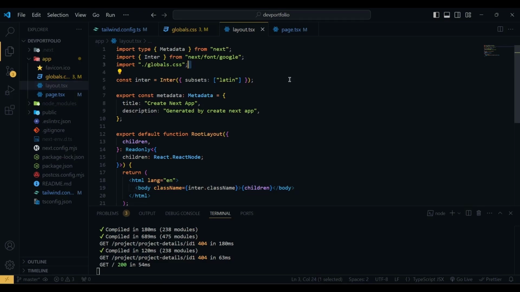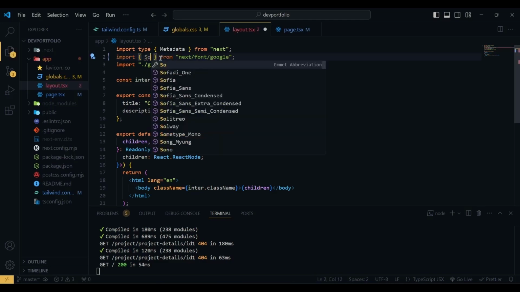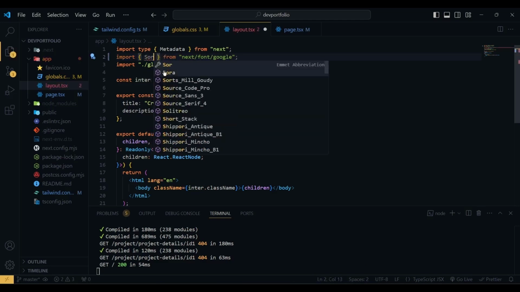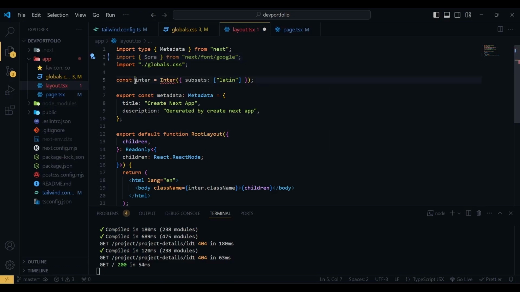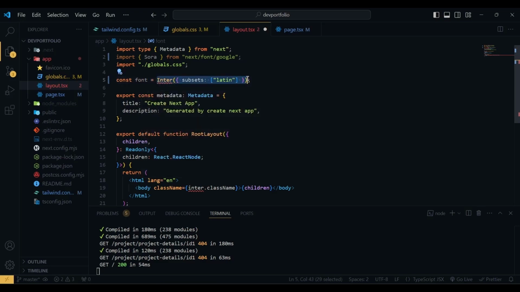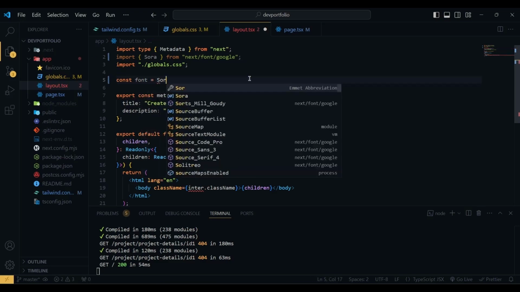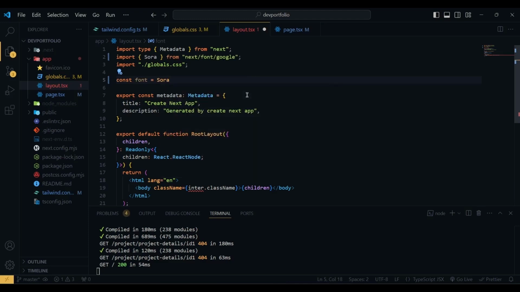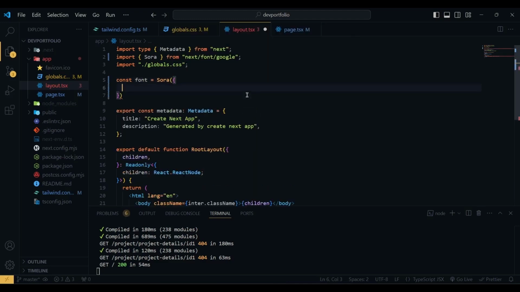For this project, we are going to use the Sora font. So here I am going to search for Sora. So this is the font we are going to use. Then I'm going to change the constant here and name it font, and I'm going to remove this and use our font, Sora. And then here we have to give some parameters. First one is the font weight.